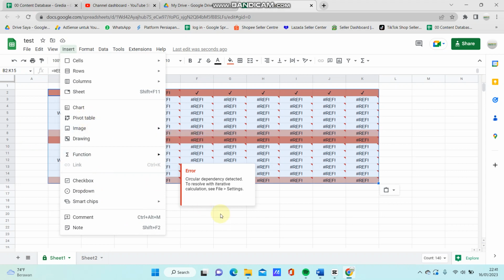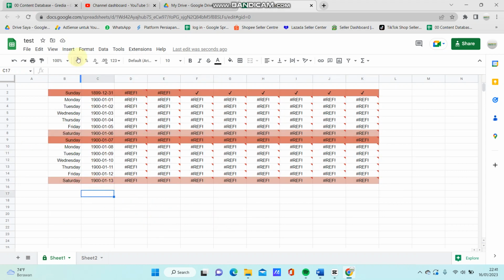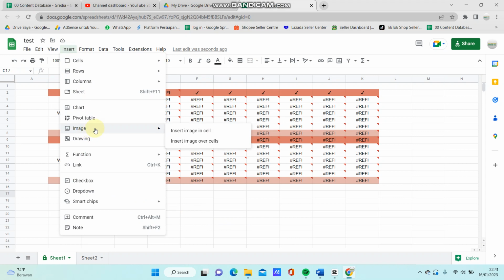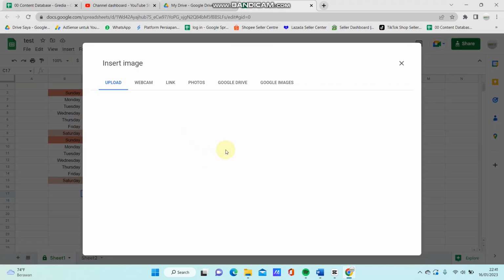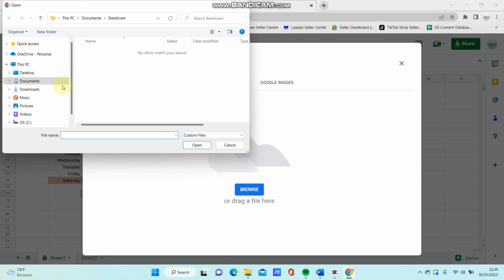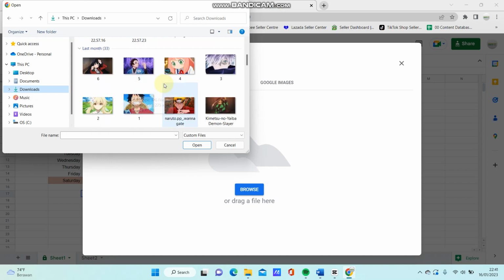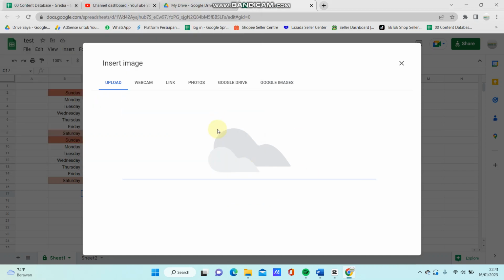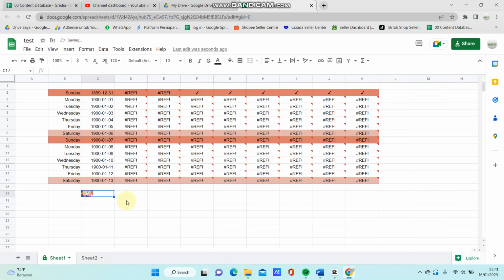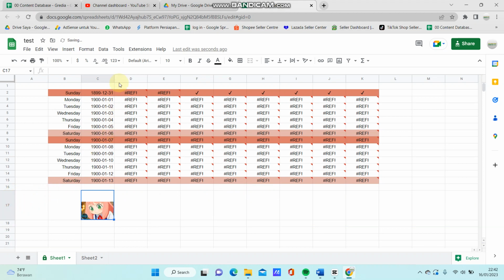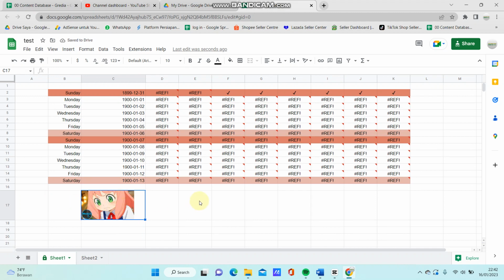So, for instance, I'm going to add the images. Just click insert, image, in cell, select upload, just browse, and select your image. So you can adjust for the scale of the cell, like so.